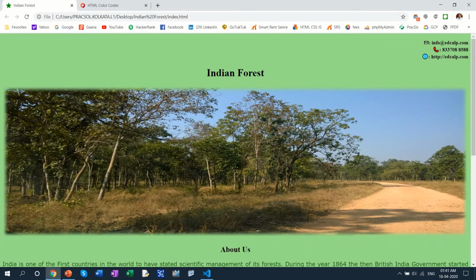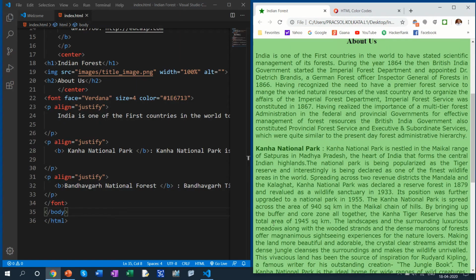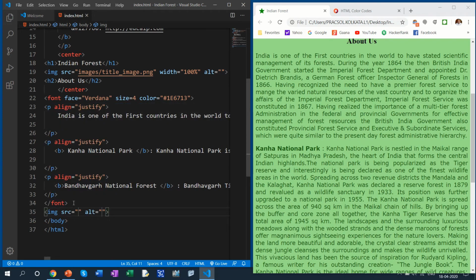So if I just go through this one page that I have already built up, now we have to put in the images of the animals. For that, just after the font, I have to come down again and put in the images. Whatever we did already, we have to put the image src, and then put the image name, images slash.